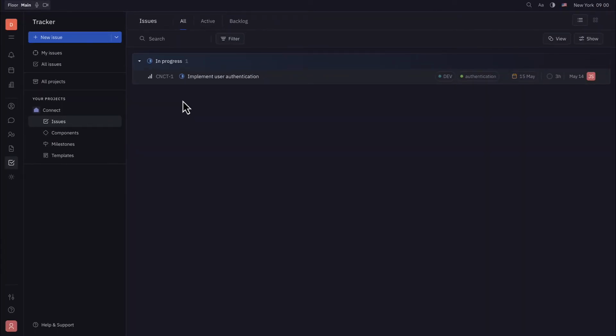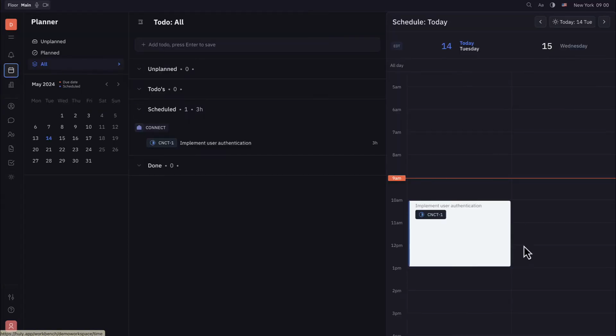The reason the issue status has been updated is because John went ahead and scheduled this on his calendar. He has said, I acknowledge that this is a task that I need to do. I'm going to put it on my schedule, and that moves the issue status from to do to in progress.